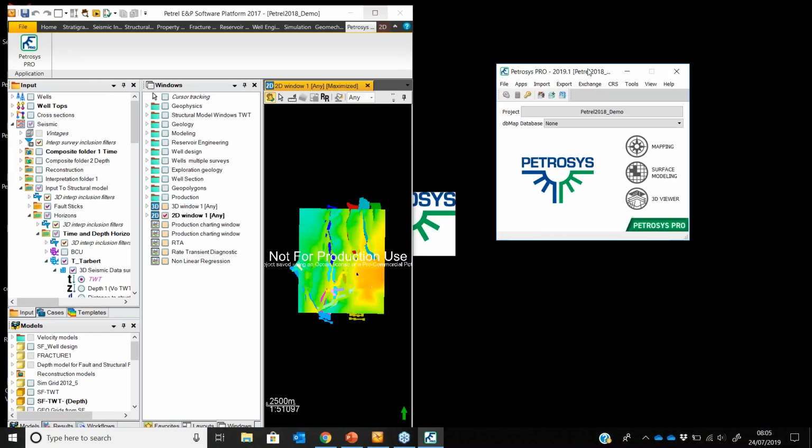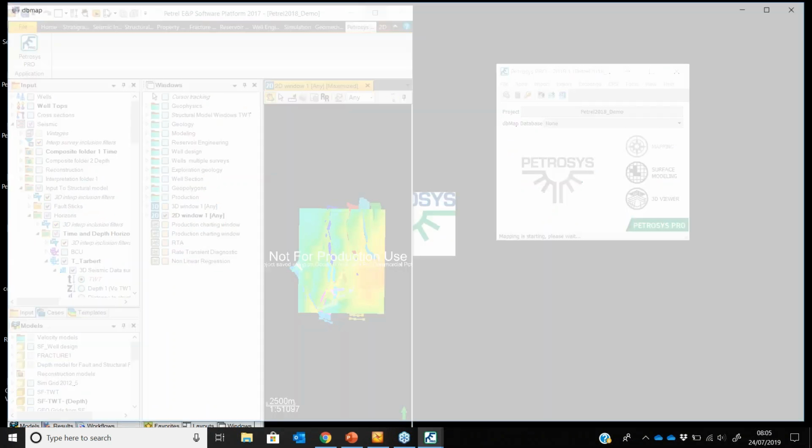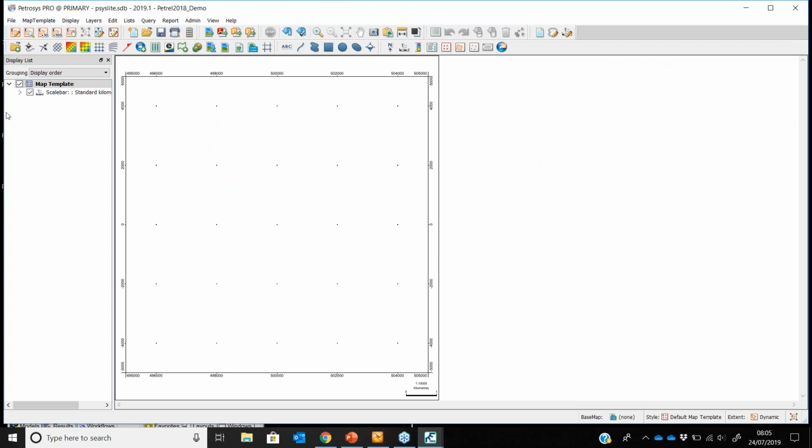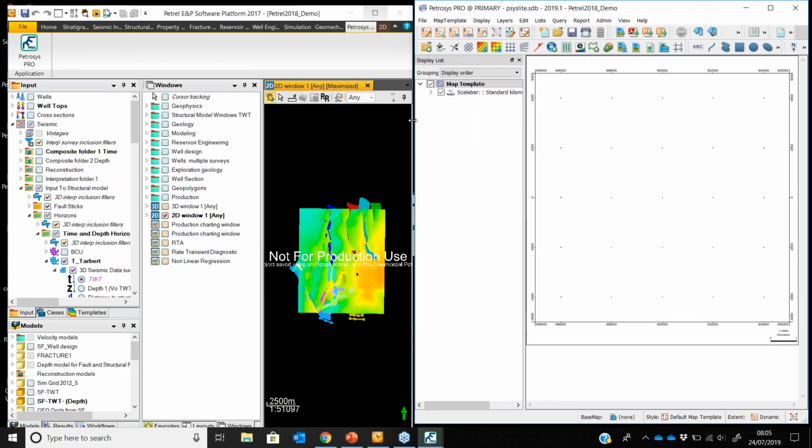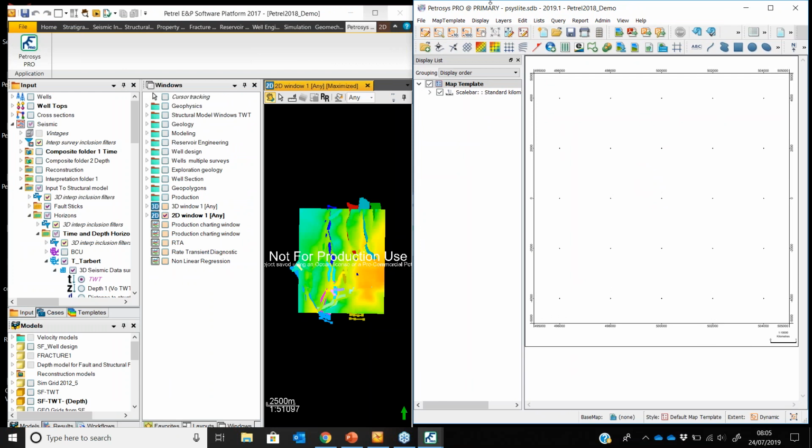I'll make Petrel a little bit smaller, and I'm going to jump straight into the mapping module within Petrosys PRO. Obviously this is much easier on larger screens. I'm using a laptop here, but I'll move this over, and I'm going to get some data onto the map to start looking at it.